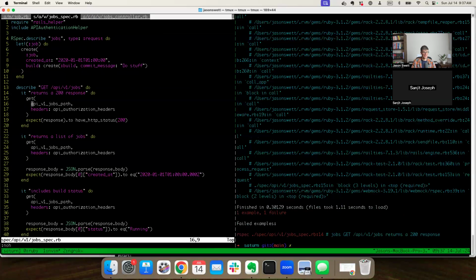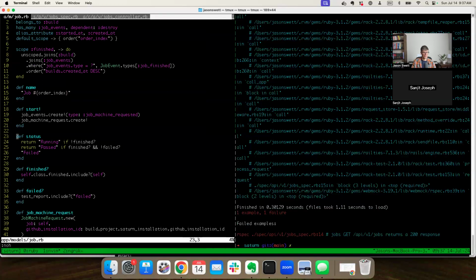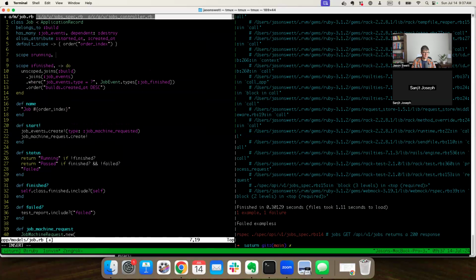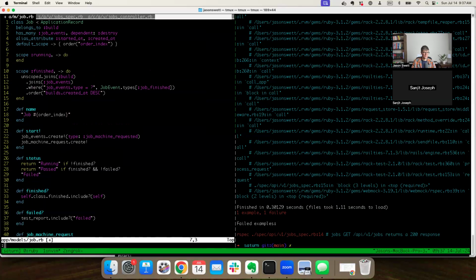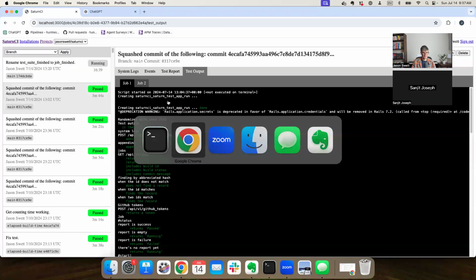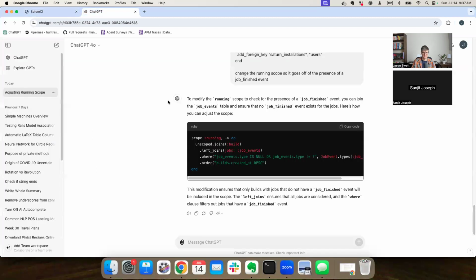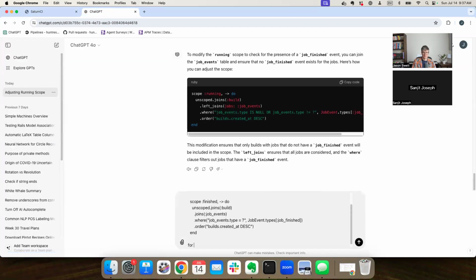So it shows all the running jobs. We don't exactly want to express it that way. Or maybe we want to do this. We want everything that's not finished. Is that exactly true? Yeah, we want everything that's not finished. For the running scope, we want everything that's not in the finished scope.